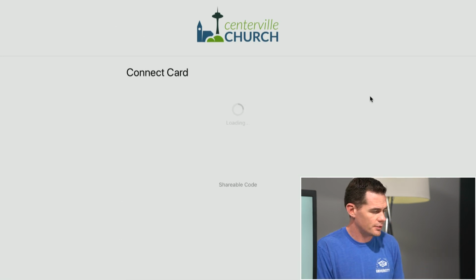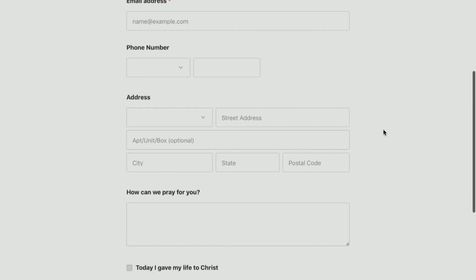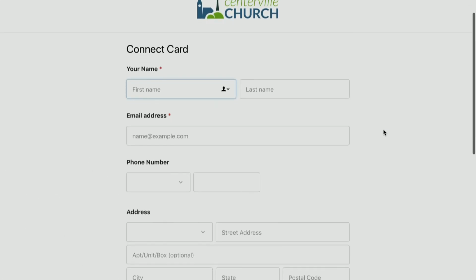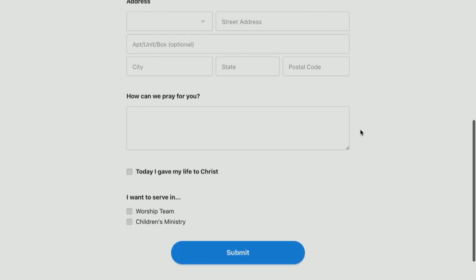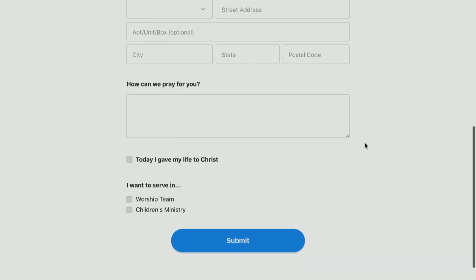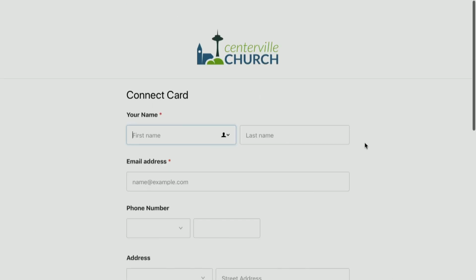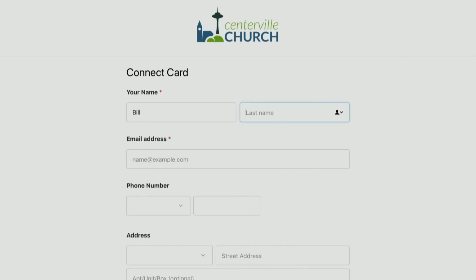Uh-oh. I'm logged in. I want to be logged in. There we go. Ta-da! Here it is. How easy is that? We have a whole form. It'll collect people's names, emails, their phone, address, prayer requests, and can even put them into workflows. I'm going to show you how this works. I want to show you a couple cool things.